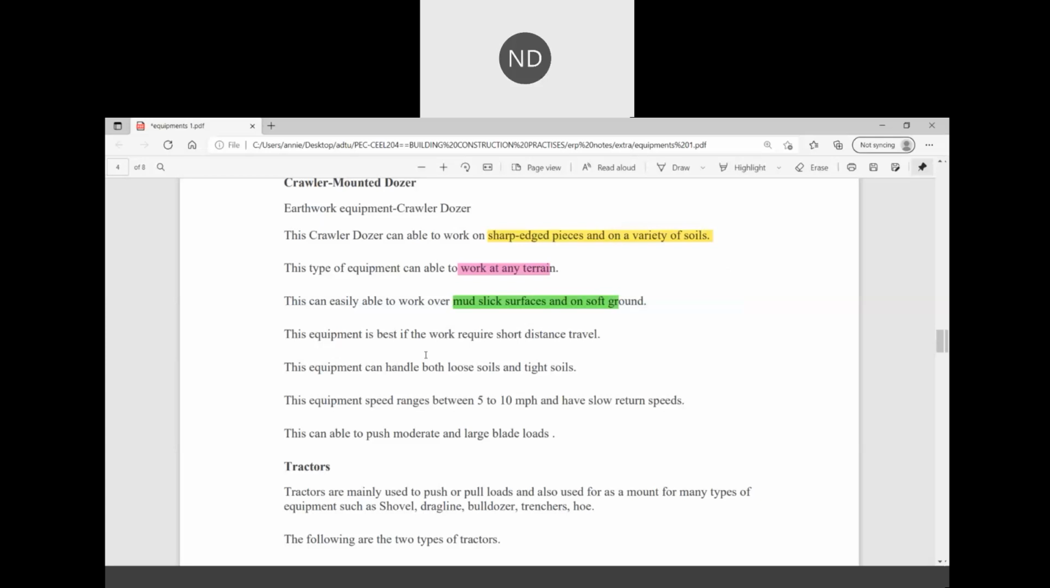This equipment is best if the work requires a very short distance. When you need to excavate or level the ground for a shorter distance, you can use your crawler mounted dozer. Suppose the soil is wet, it has a lot of water and moisture in it, a muddy area. Then you will have to use a crawler mounted dozer. Also, if your distance is short, you can opt for the crawler mounted dozer, because it will be economical.